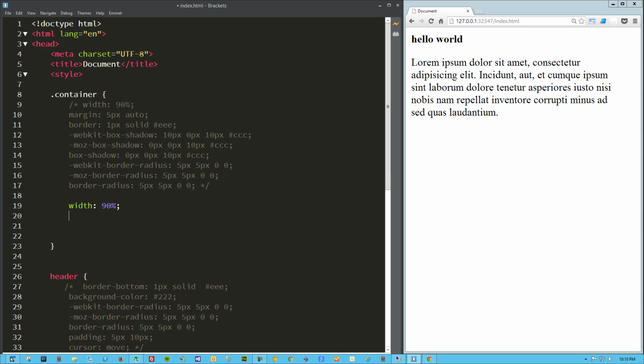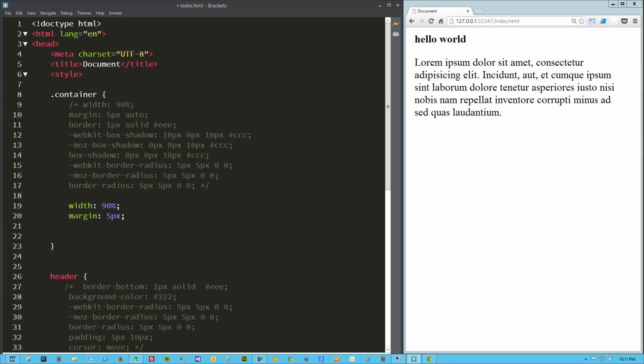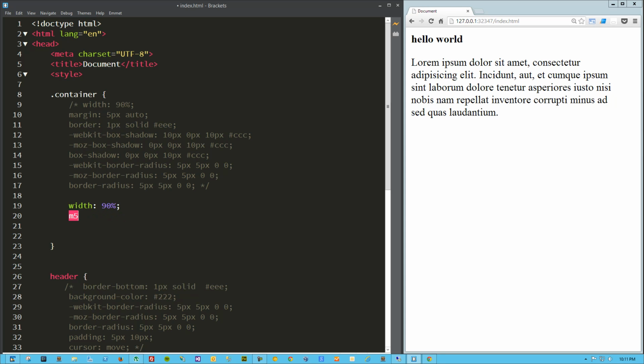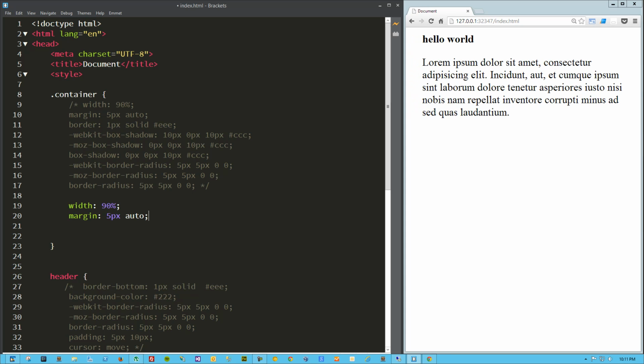Now we've got this margin. Margin is a very simple one as well, M for margin, and what we can do is pass in arguments. Now we've got two arguments here: 5 pixels for the top and bottom, and auto for the left and right. So I can add the 5, and that's just going to be a margin of 5 all the way around. If I want to add a second argument, I can add that with a dash and then give it that second argument. So now we've got margin with a vertical of 5 pixels, and the left and right is auto.